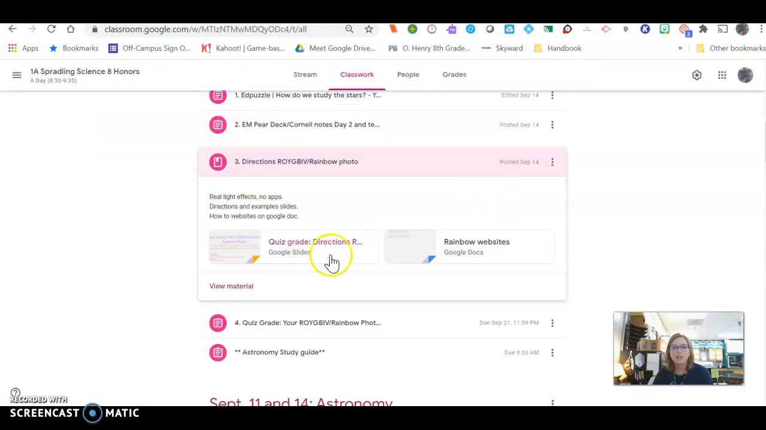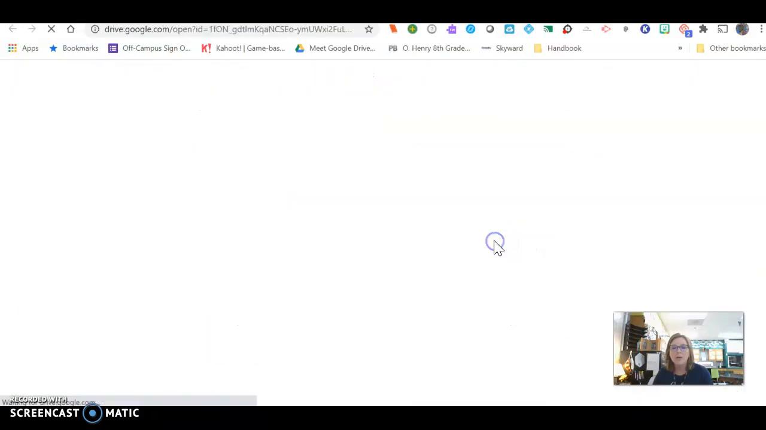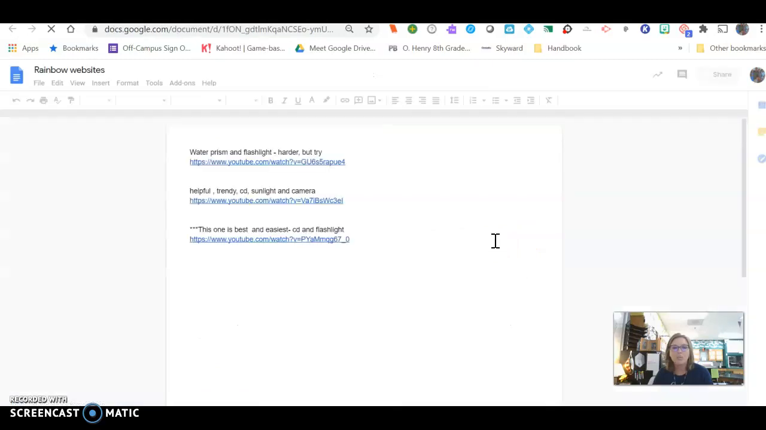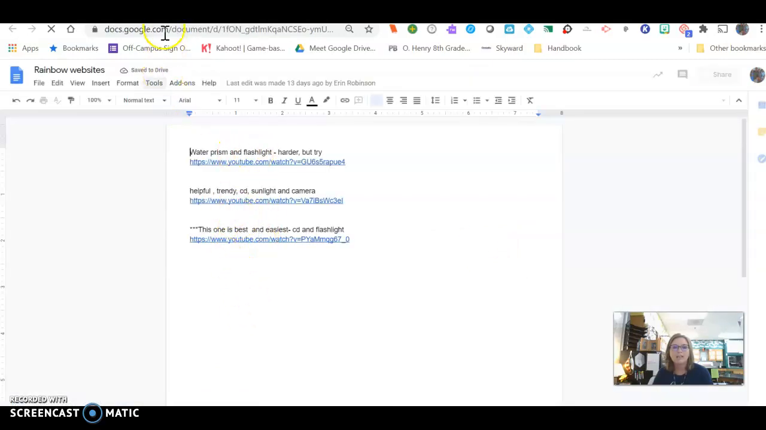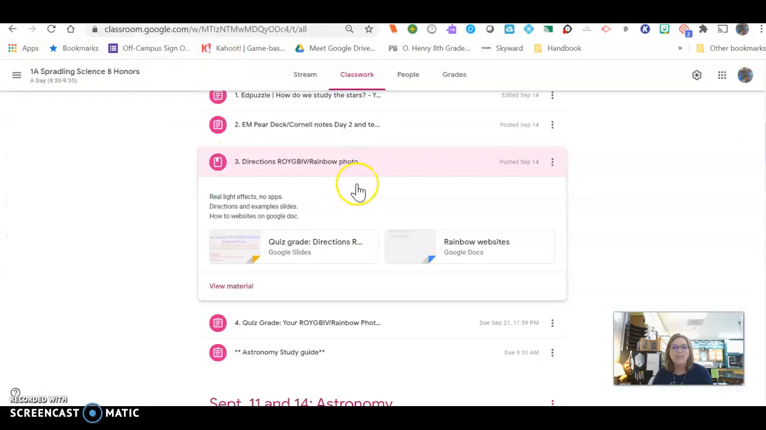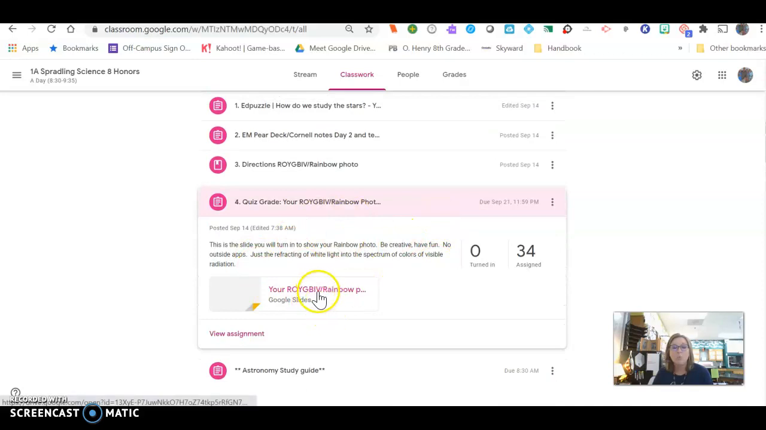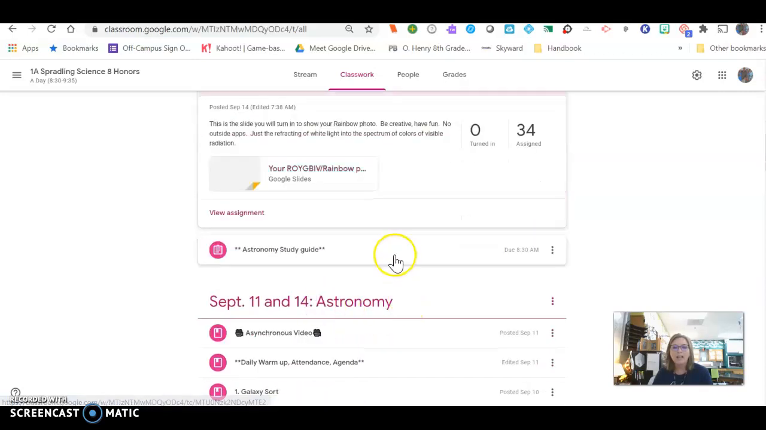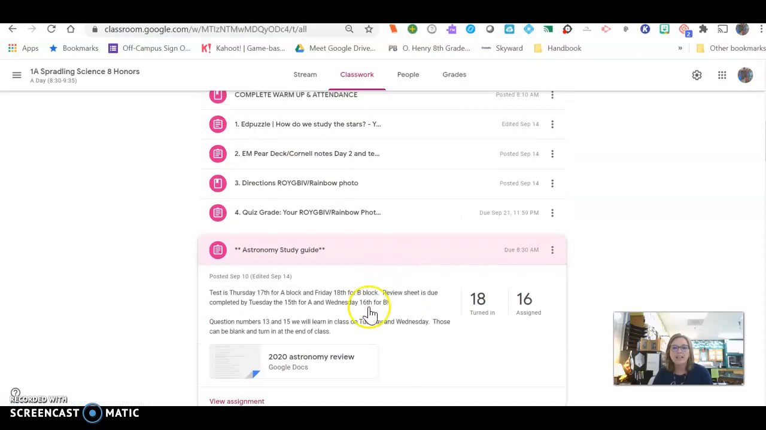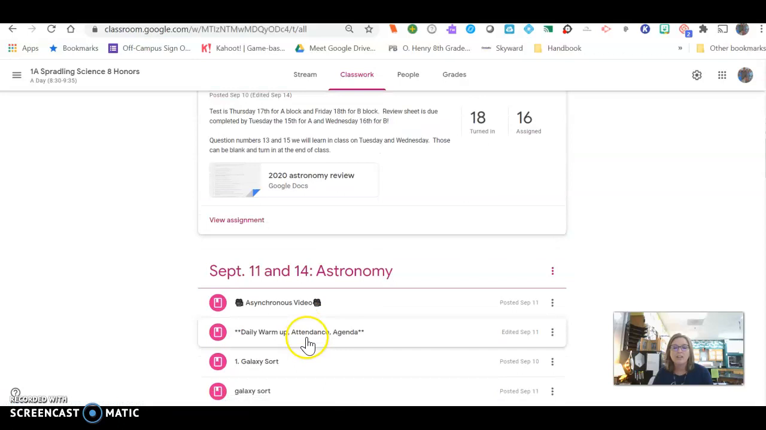So if we go back to Google Classroom, here's a couple of cool rainbow websites that could also help you so that you could get some extra information. And then if you look, this is the actual slide that you're going to use. So when you open this, it opens your own copy of a slide and you're able to put your pictures just like Mrs. Robinson's Rainbow Raleigh. And last but not least, here's that study guide that needs to be turned in this class. I've got 18 turned in, 16 still assigned. Remember, I'm asking that you change the color of that font for your answers so that we see all that.